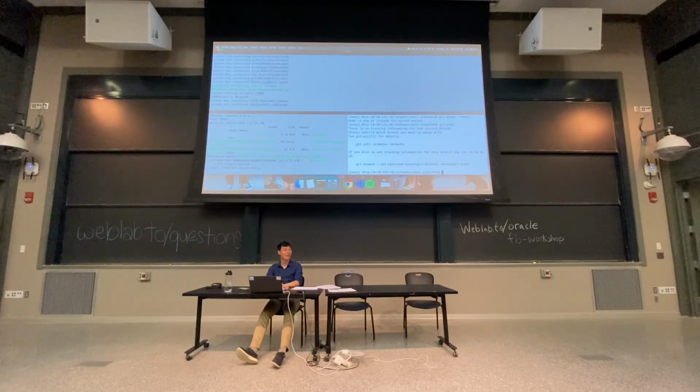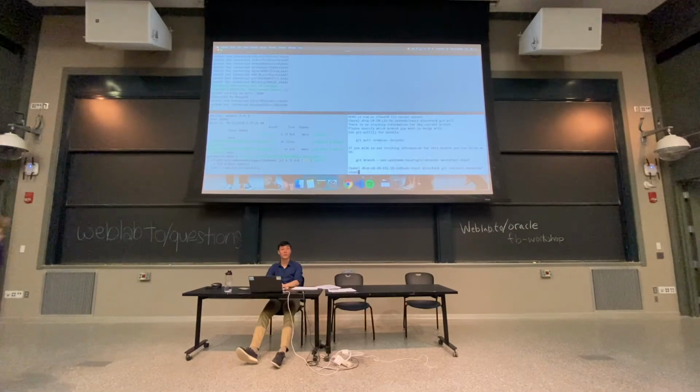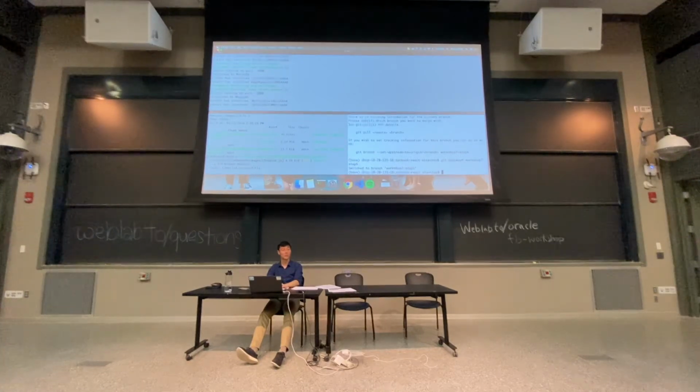Everybody there? If you need help, if your repo is completely busted, you can raise your hand. Alright, so we're going to git checkout workshop 7, step 5. Boom. Now we're at step 5, yeah? So this is where we left off.